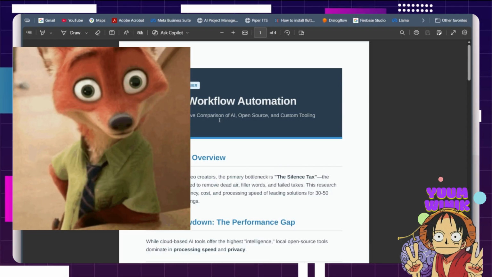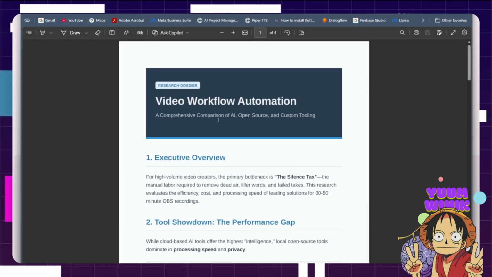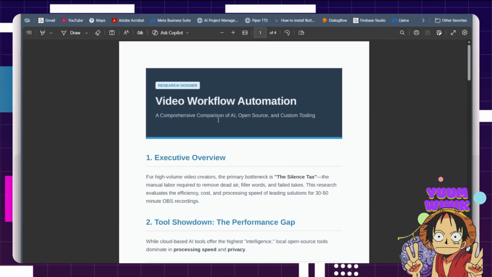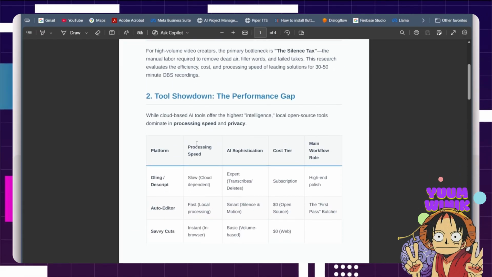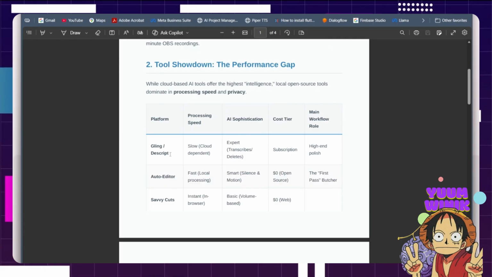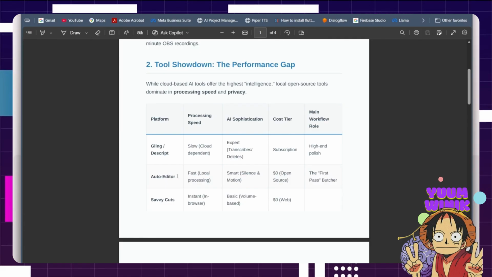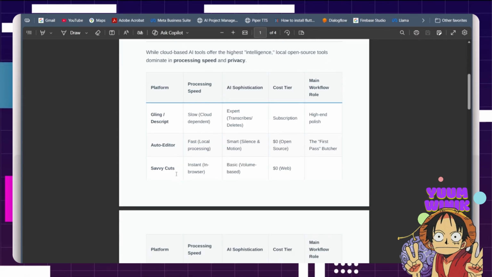So, video workflow. And this is pretty much what I was looking to get out of it. This is the first time seeing this. I just asked the AI to create this for me. So I was comparing Gling with Descript. And as you can see, I was also looking at an open source tool called Auto Editor, which is something I will get into in just a little bit.